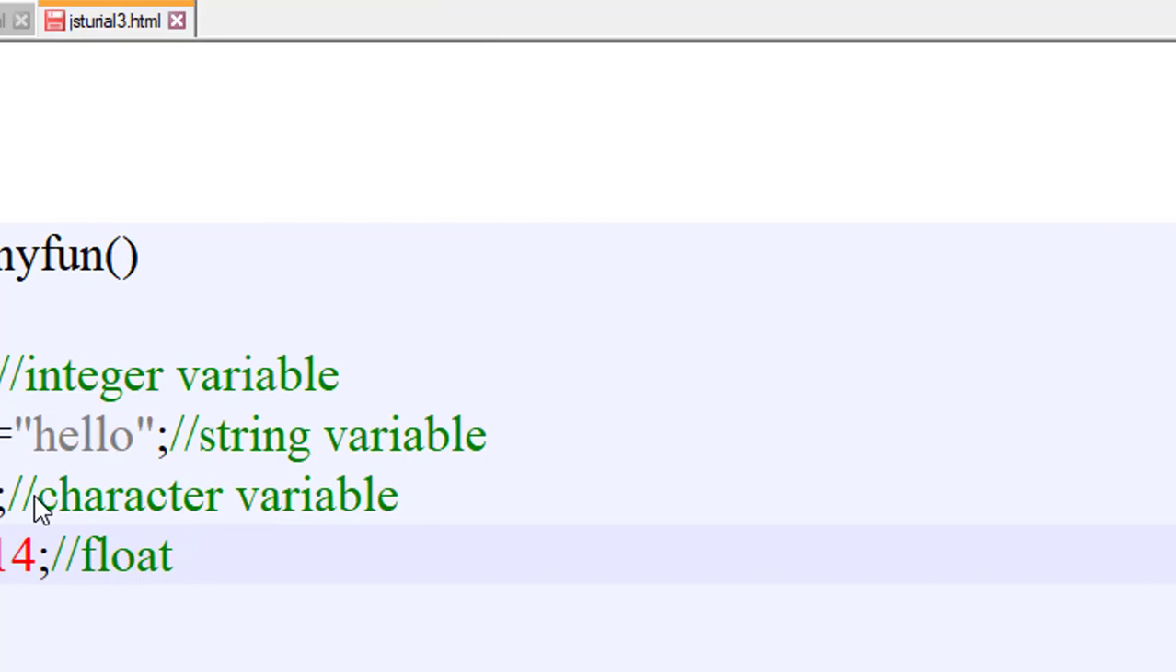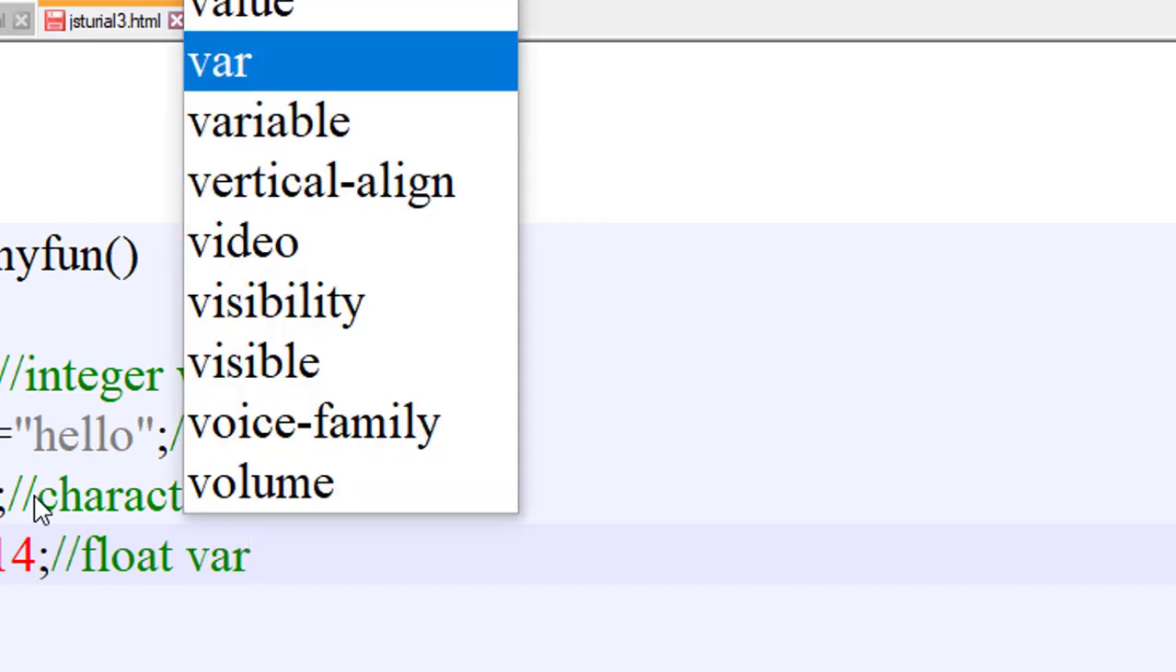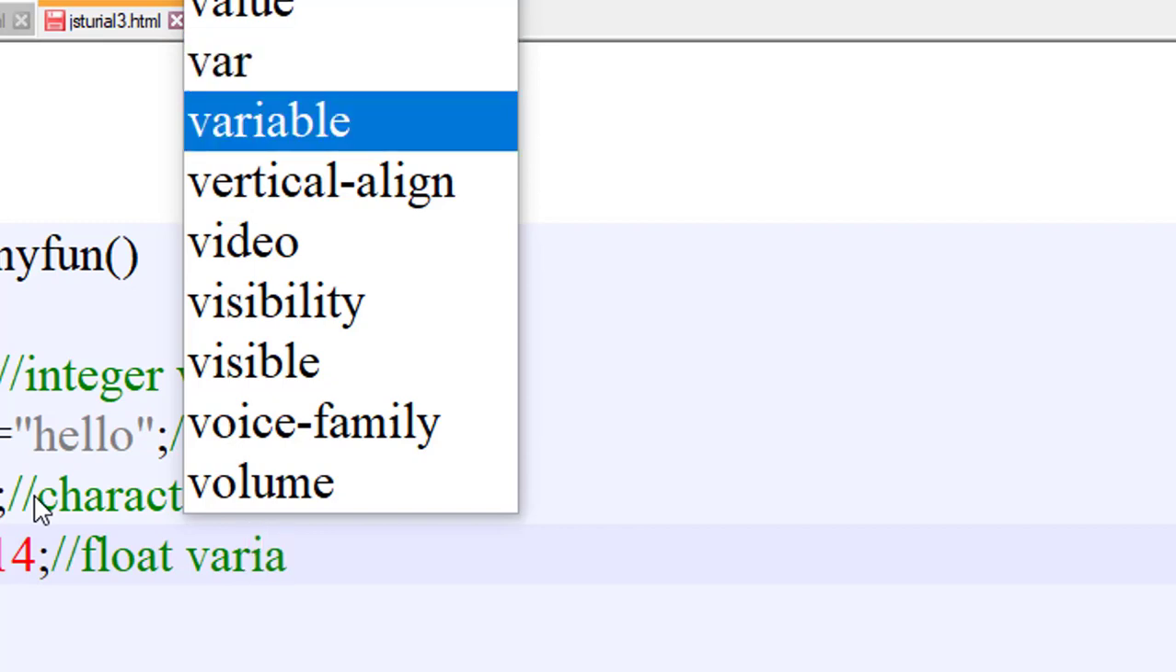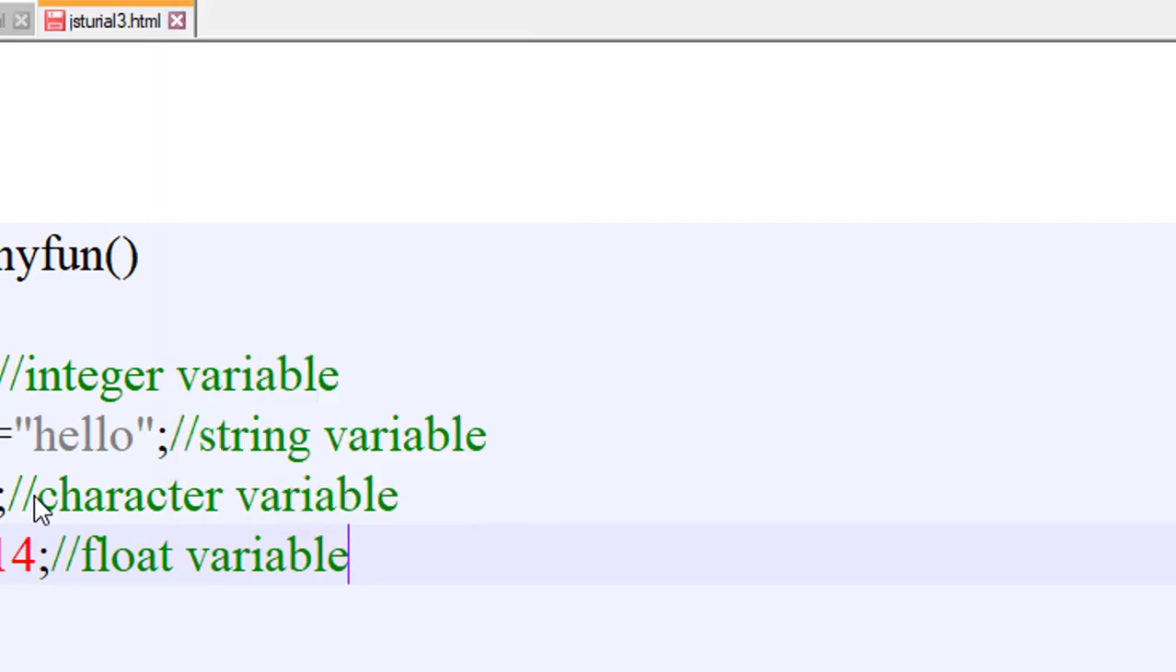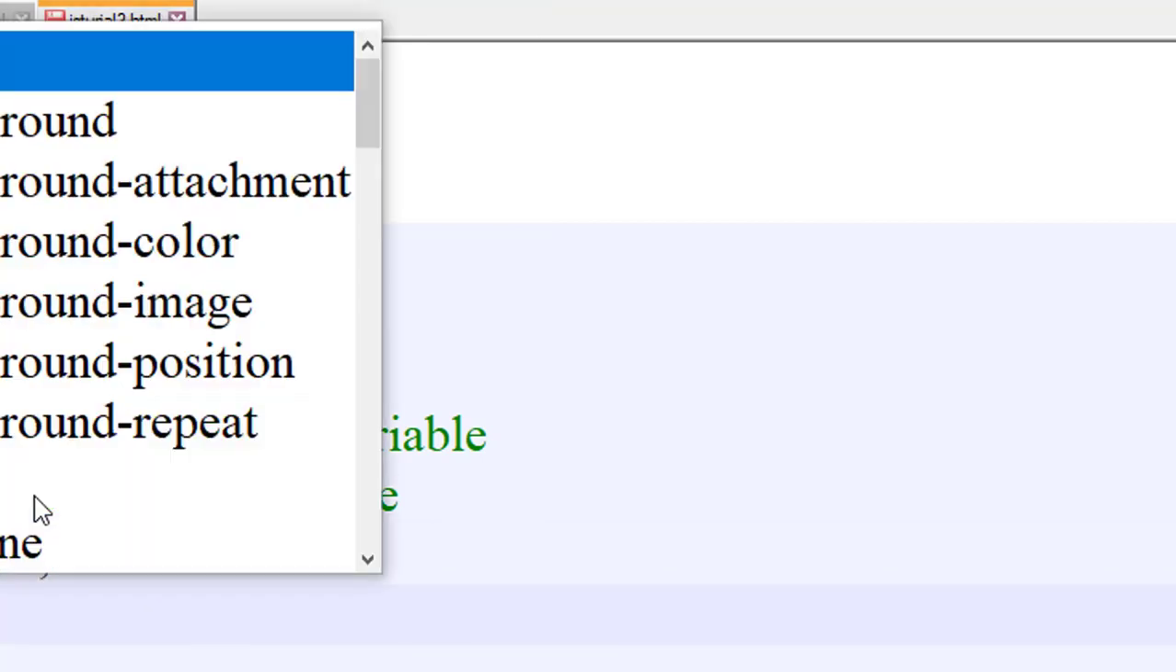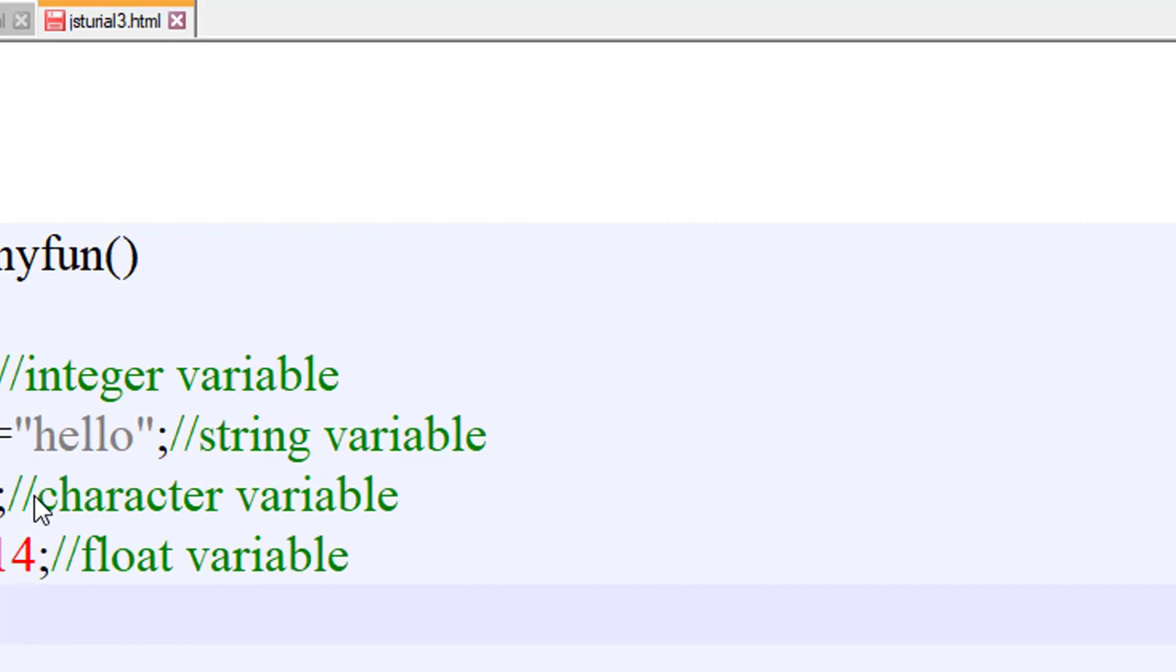Means the variable which holds the float type of value is called the float variable. And a variable is nothing but something where we store or hold some values. It is a storage unit. Okay, and now I want var b equal to 20. 20 is the integer type of value, that's why b is the integer value.